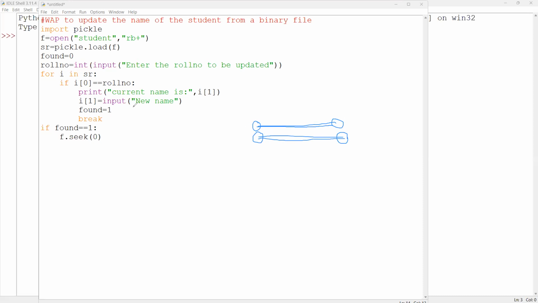Now, once we have done whatever we want to do, what we need to do is that we want to take our file pointer again to the beginning of the file, so that when the file is read again, it should start from here only. So that is why we have used f.seek(0). So seek will move the file pointer to the beginning of the file.